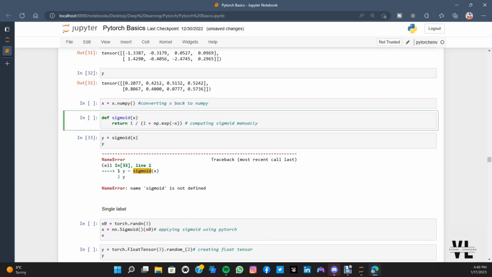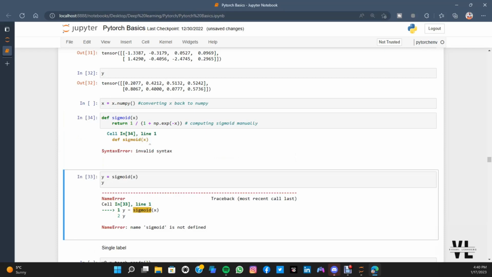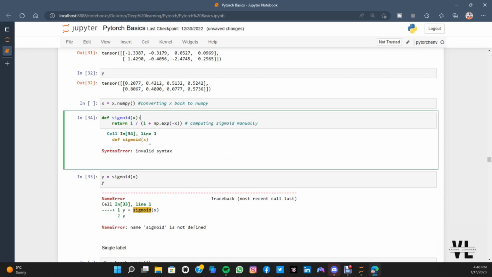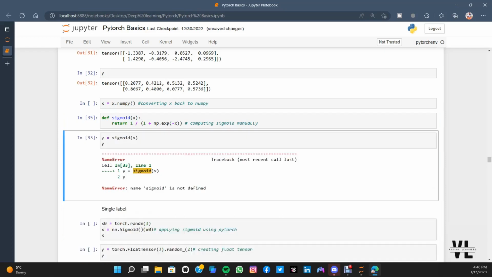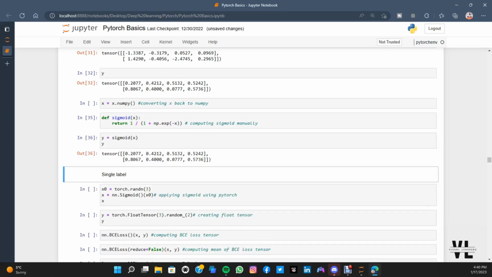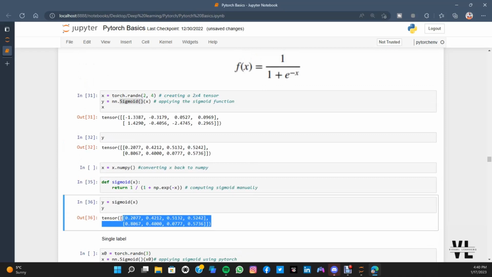Then when we pass x into the user-defined sigmoid function, then y will be, we haven't defined the function first, and here we need a colon. Now everything seems to be fine, and here we have the y tensor after the sigmoid operation. So this value is similar to this one.